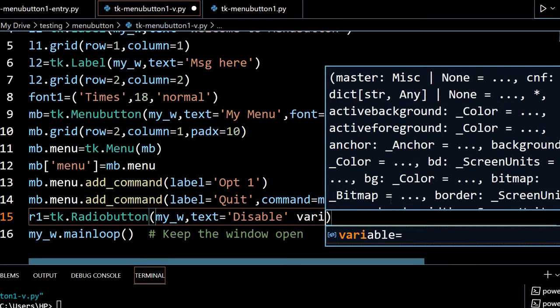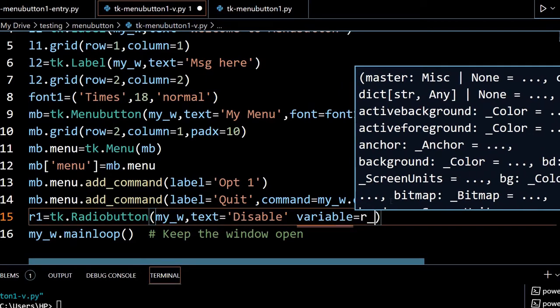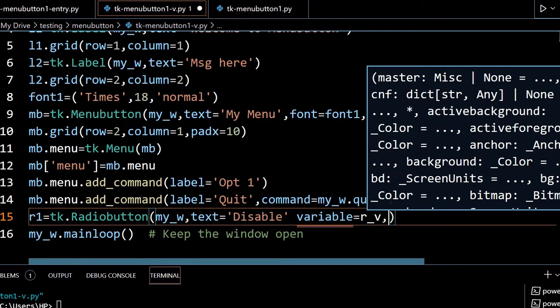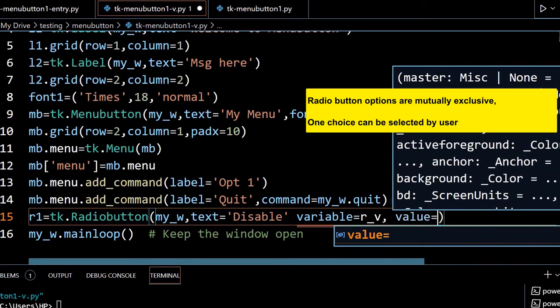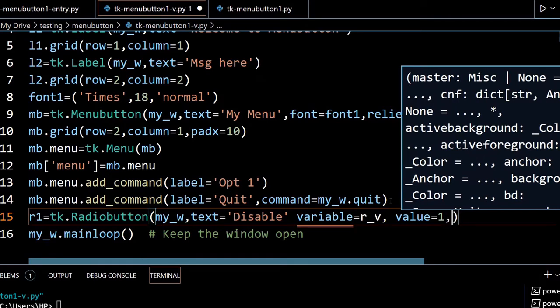When I am telling variable, why I am adding a variable, though I am not using it here, is because the 3 radio buttons should all be linked, because you know radio buttons can be clicked one at a time, whereas in the check button you can check multiple buttons. So here I am giving the same variable to 3 radio buttons, and I will assign a value also. Value is 1. I have not declared R underscore V, I will do that. So variable is the underscore one I have given.